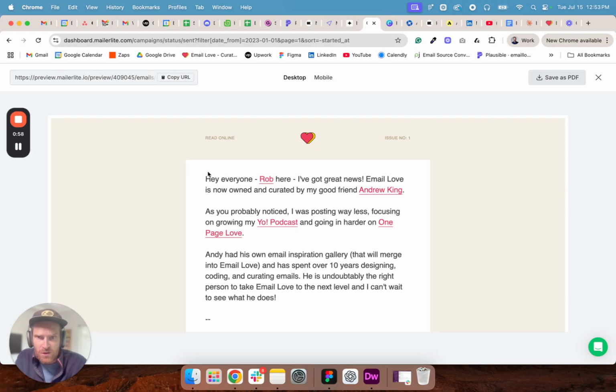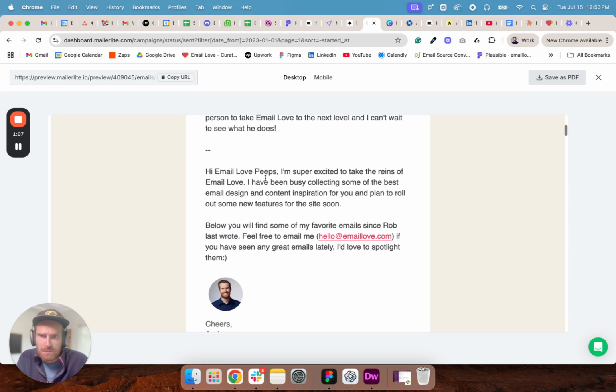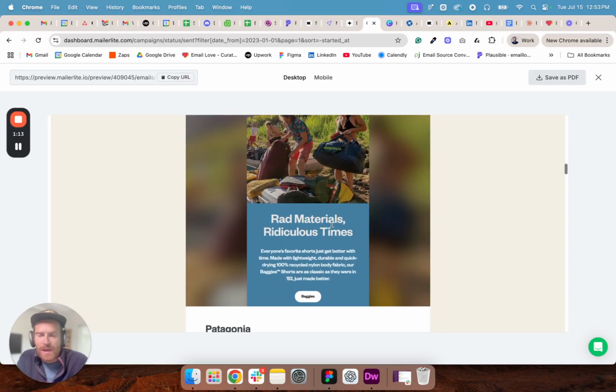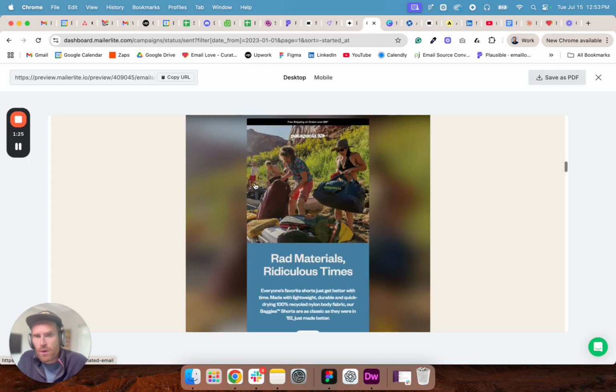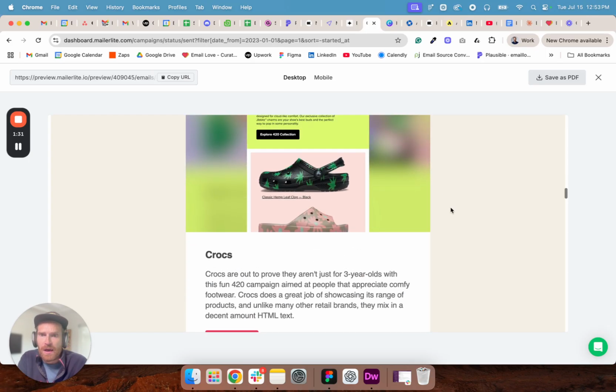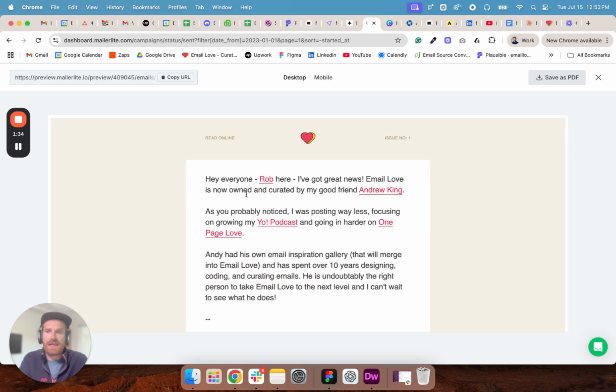And this was just an intro email explaining how I've taken over EmailLove from Rob. It included an explanation and then some examples of emails. And Rob had actually built a process to create this email through WordPress. So you would go into WordPress and it would pull some of the latest emails for you directly into a template, and I would add my copy and then generate the email HTML directly from that WordPress backend.